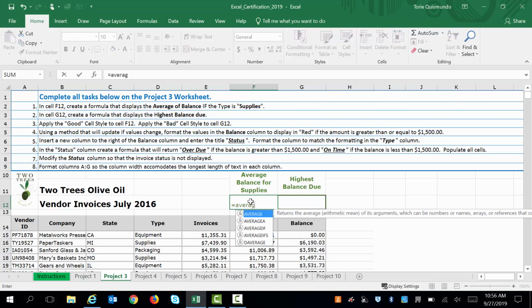When you start to type in average if, it's going to come up on your screen, and you can select it by double-clicking. Now, if you were really good with Excel and you knew exactly where every comma, every bracket, every parenthesis, and every space should be, you could just type it in here. However, most of us are not that skilled yet.